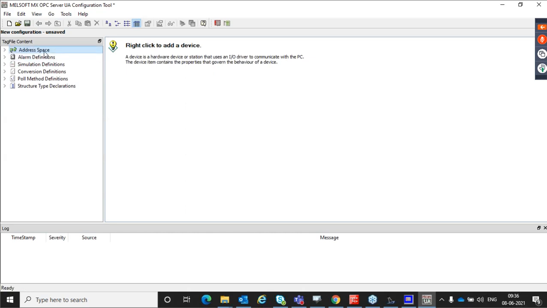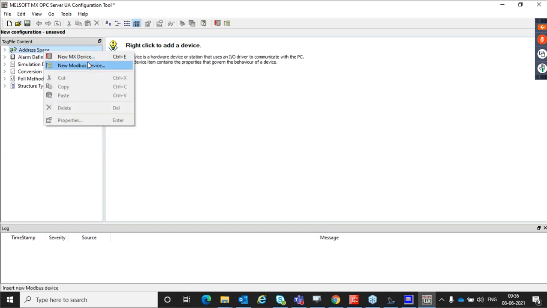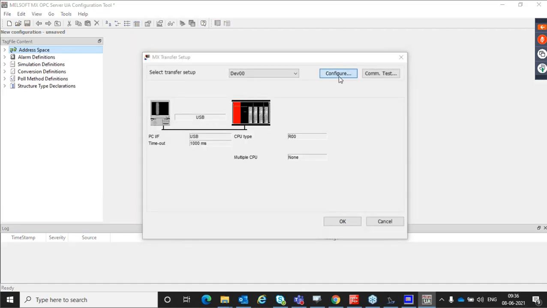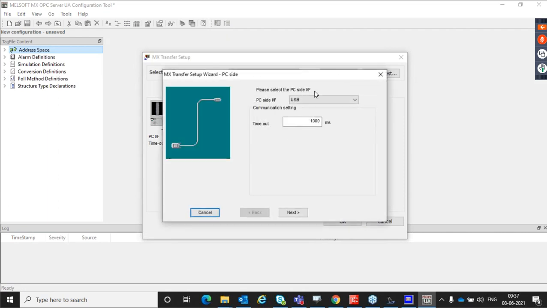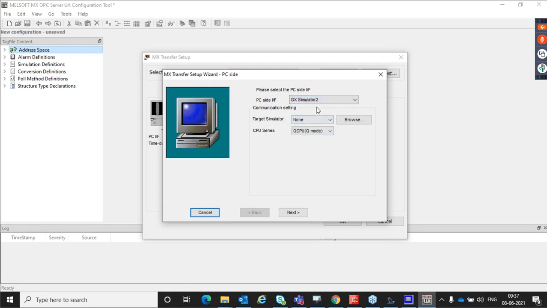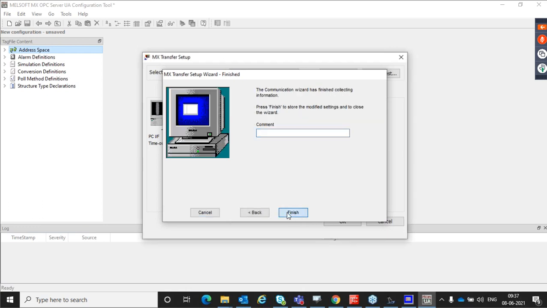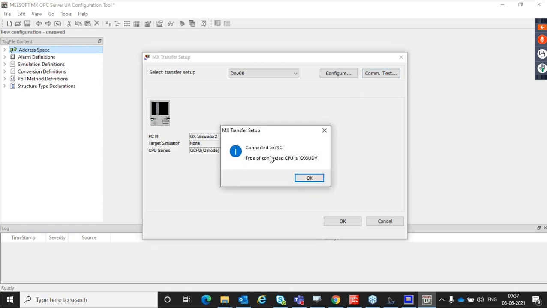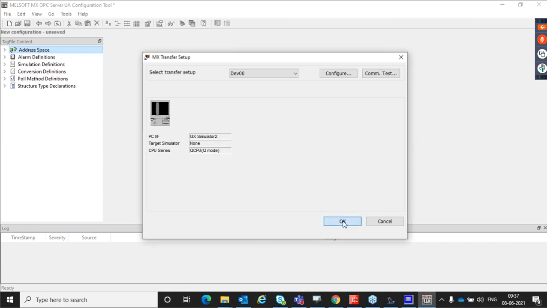In the address space, I need to add a new MX device. In this, go to configure: how your PLC is connecting to your SCADA PC. Right now I'm running through the simulator, GX Simulator 2, and I'm selecting CPU series QCPU. Click next and finish, and check the communication test to see whether it is connected. You can see it is connected to the PLC, the type of connected CPU is Q03UDV, so the simulation is connected.